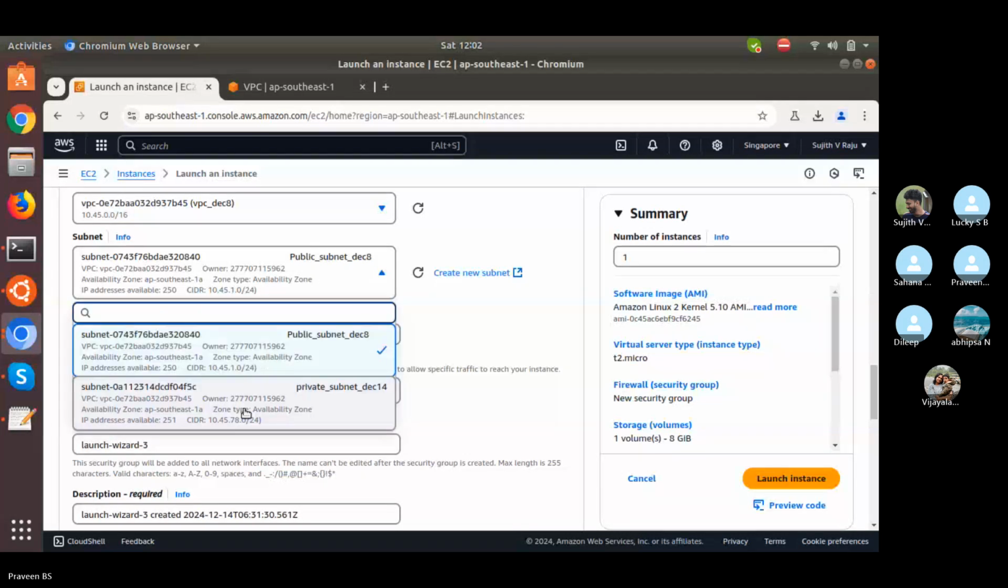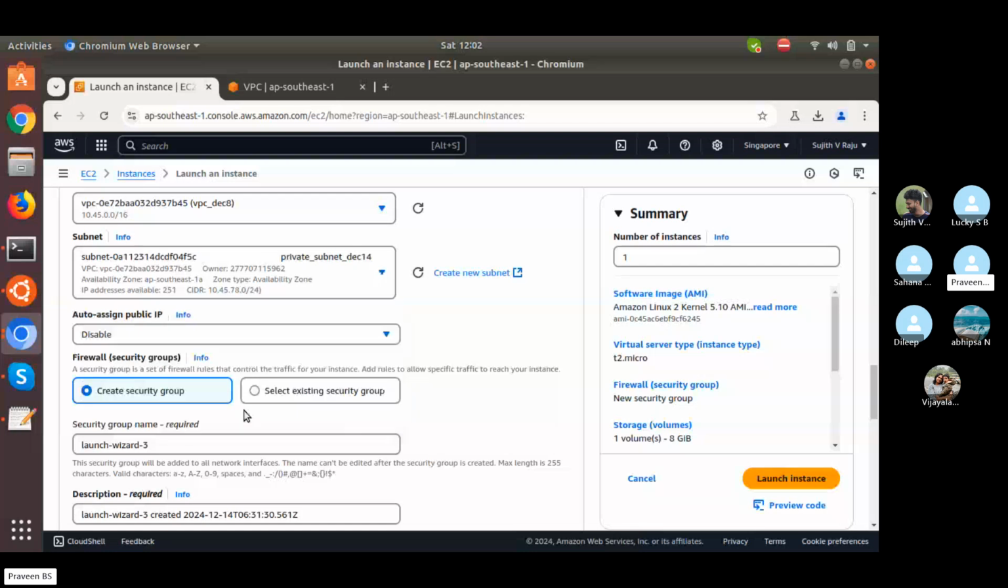Auto-assign public IP, enable or disable, no matter here. Even if you enable it, you'll get a public IP, but you won't be able to connect. For your verification, I'm going to enable it and try to connect using the public IP, but I won't be able to connect. Sometimes it will come, sometimes it won't. You need to give disable only. When creating a public subnet server, you should give enable.